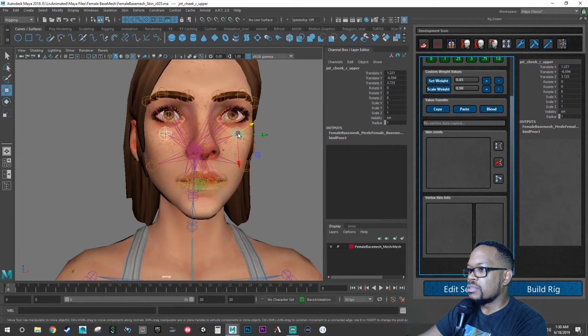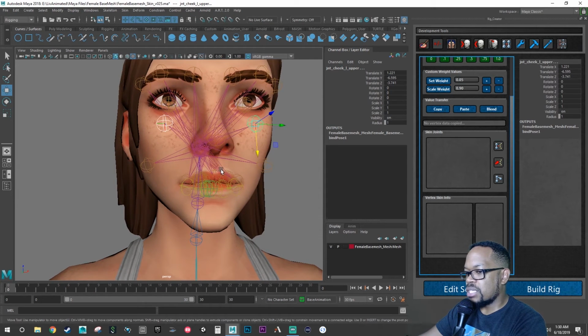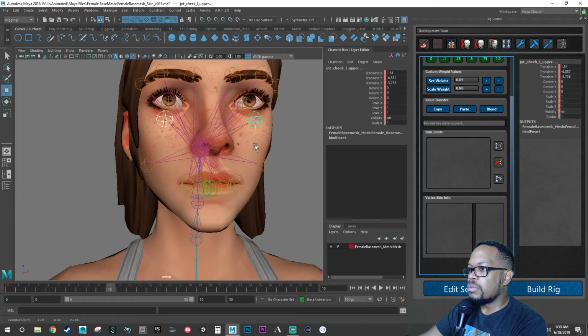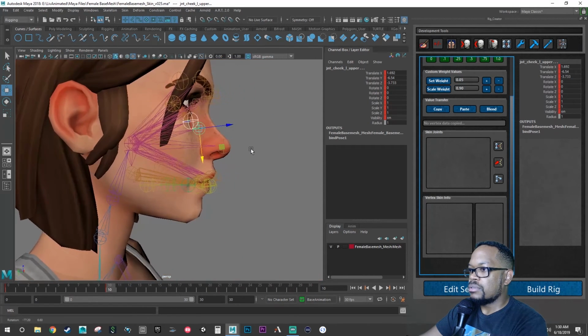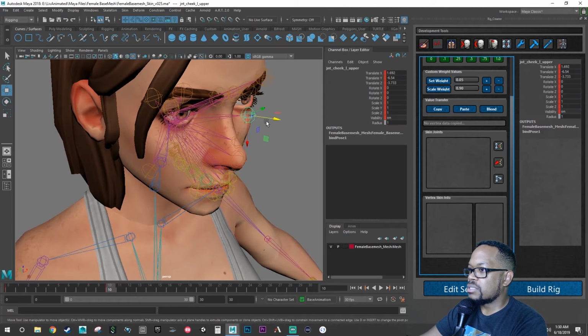So what we're going to do is I think we can move them up. Yes. All right, so we're going to set a key, go up 10, and then just move them up a little bit. And a little bit out. Oh, all right, let's see. We're going to move it out on Z. Just a little bit.